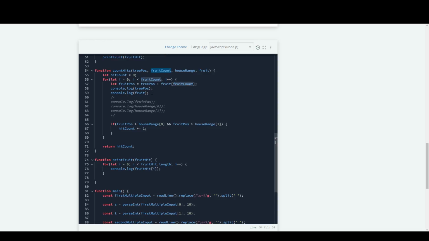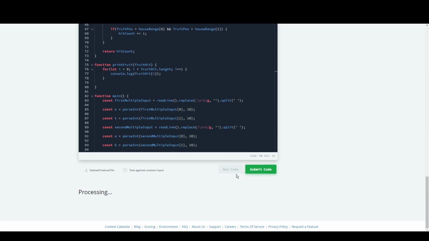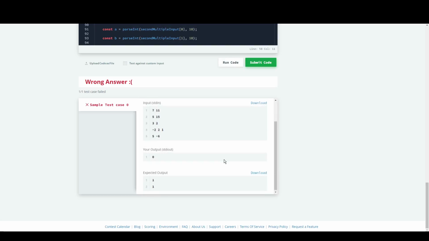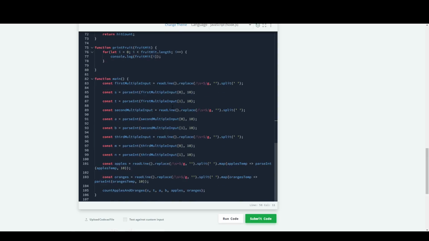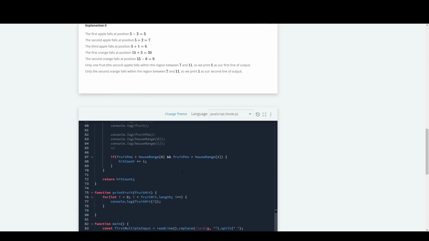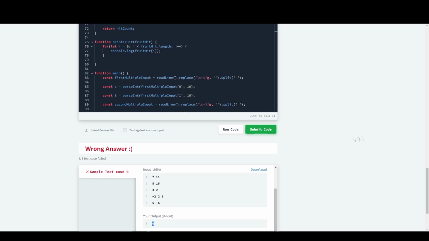Oh, I see. I don't want the fruit count, I want fruit I. Right. I think that's what I want, yeah. So if we move this comment up here, I think it should work. No. Why is this still incorrect? Why am I only printing out one thing as well? That's strange.